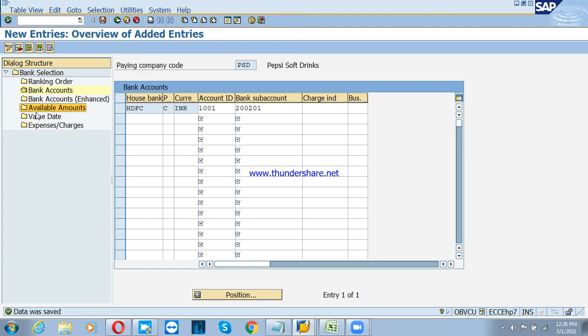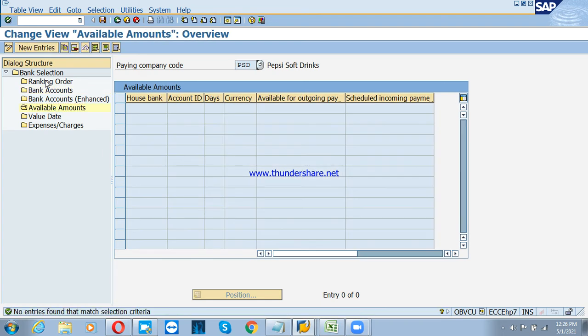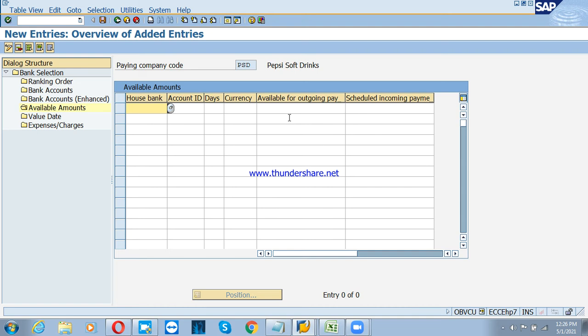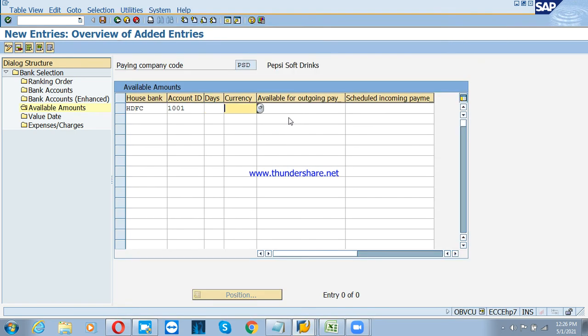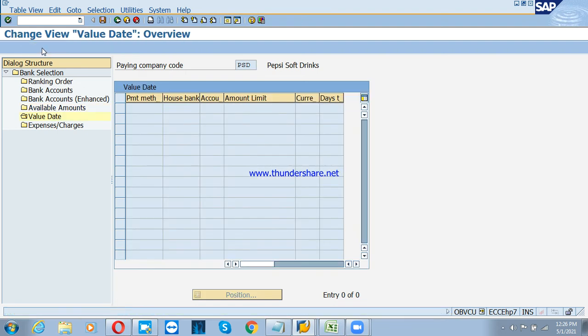Then double click on available amounts. I need to maintain the amount to make the payment, right? So select HDFC Bank, account ID is created, 1001, days not required, currency INR, and I am going to maintain around 50 lakhs here in this particular bank. Save this. Then value date, double click on value date.